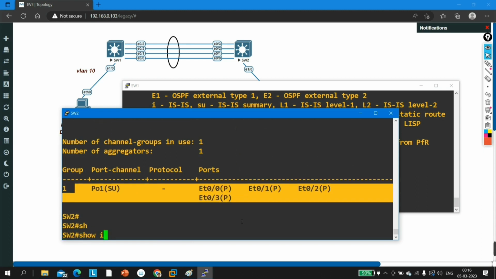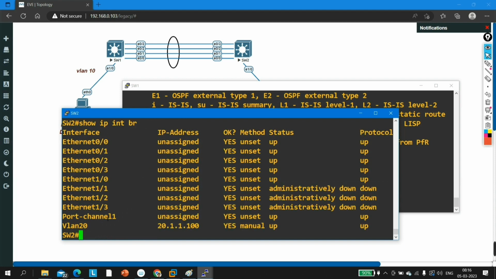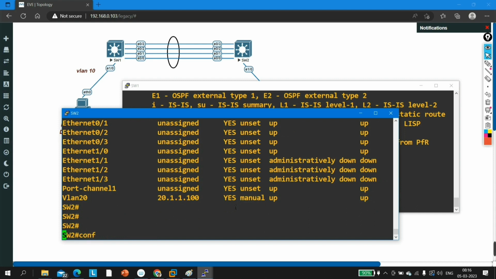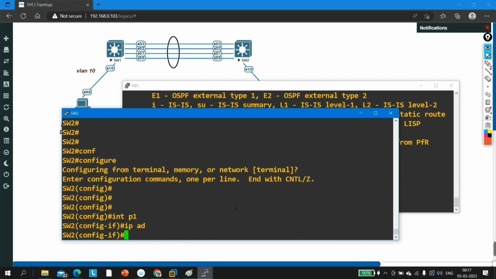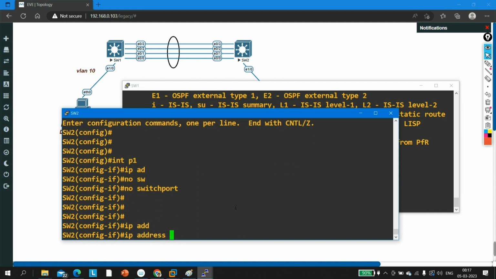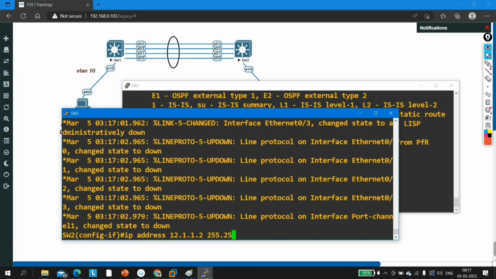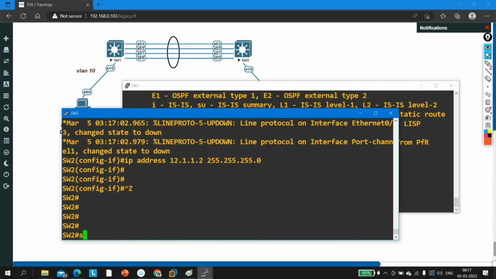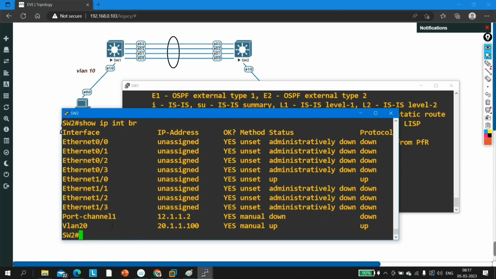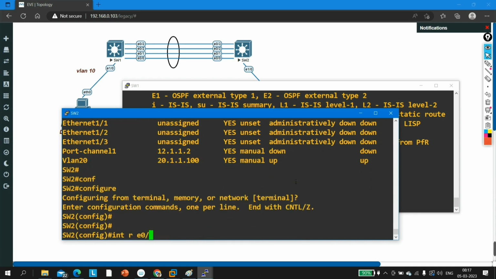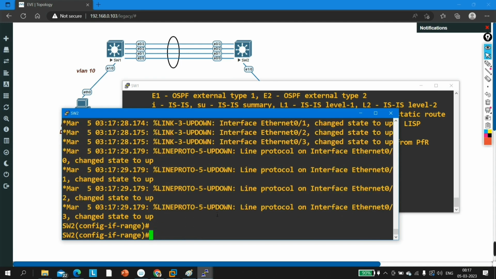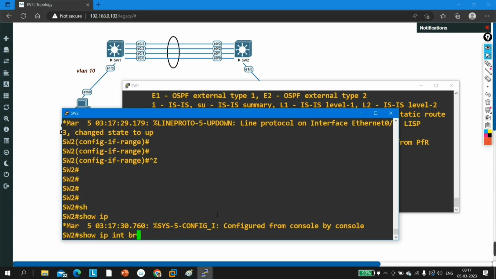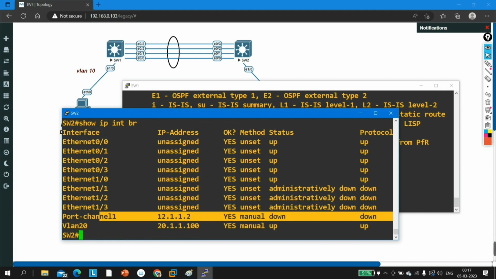Okay, so show ip interface brief. Let me check the IP. Here I have configured one IP address, right? Now I need to configure IP on port-channel 1. So interface Po1, first of all no switchport. After that, IP address 12.1.1.2 255.255.255.0. If you check the IP configuration also with show ip interface brief, okay, this interface is down and these interfaces are administratively down. Interface range E0/0-3, say no shutdown. And show ip interface brief, port-channel 1 is down.